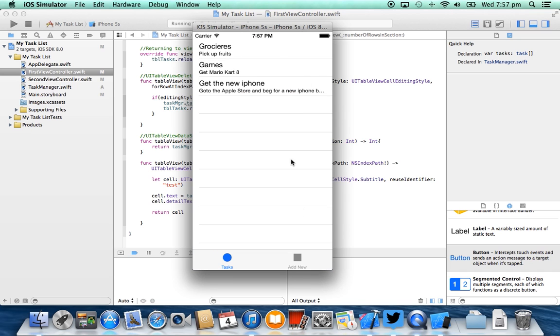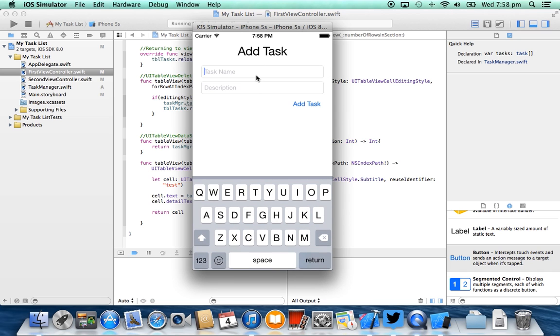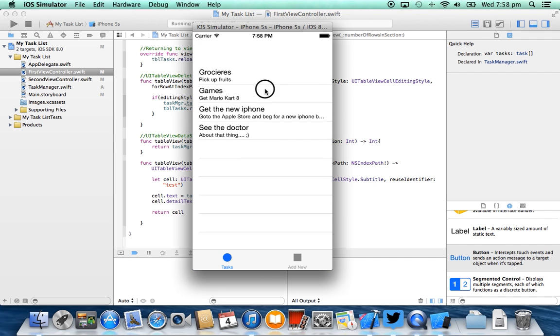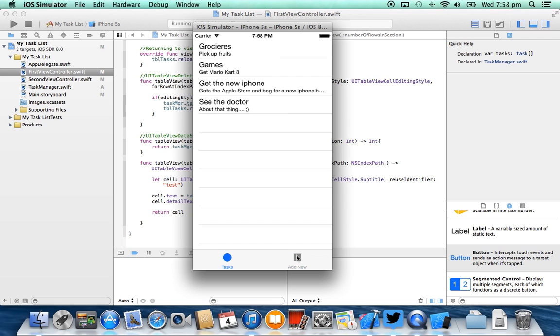So we've got a couple of tasks here. I'm just going to add one more just to show you guys. See the doctor about that thing. Winky face. There we go. Right, so now we've got a couple of tasks here. They're in our list. We can scroll up and down. We can flick between our two tabs here.